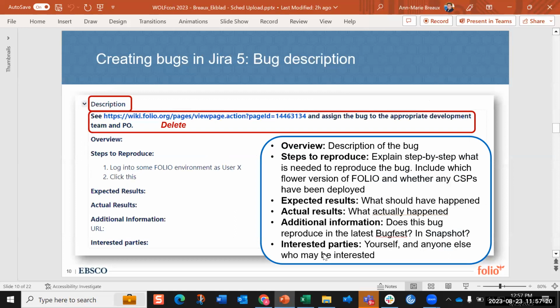So once you've got all that stuff at the top of the record, then there's a description area, which is kind of a big white space. When you select the bug template, or when you say it's a bug and it assigns the bug template, you're going to have all of this filled in already. And the first thing that's there is a link to that page that shows you the dev teams and the product owners. So once you have figured that out, you can delete that because we don't need to see that. That's just to help you get the right people assigned.